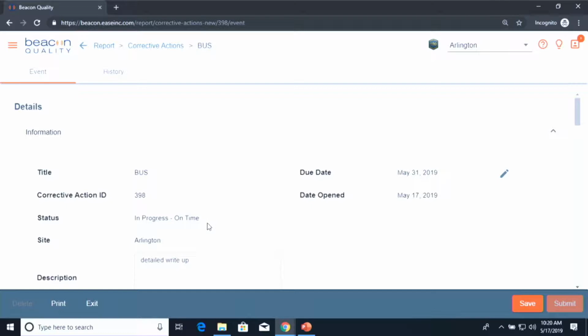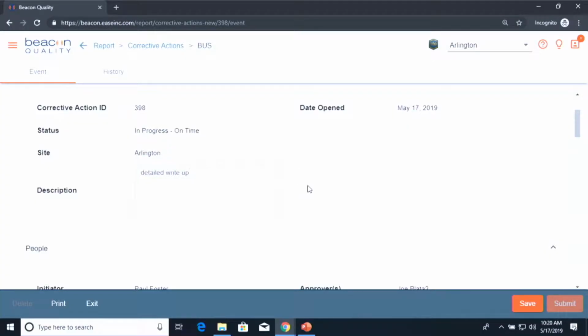Once it goes past that due date, it'll change to past due, as long as it's still in progress. If it's closed, then of course we don't change it to past due. And the status flows from, and you'll see this, in progress, pending approvals, to closed. I can continue to adjust the description here.